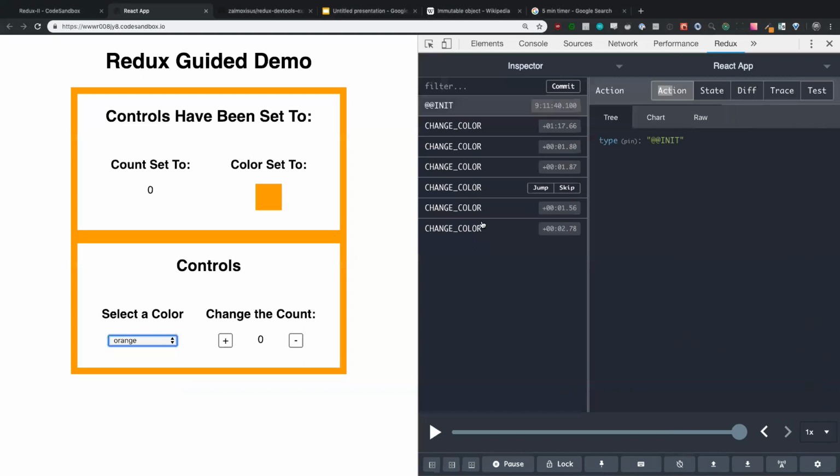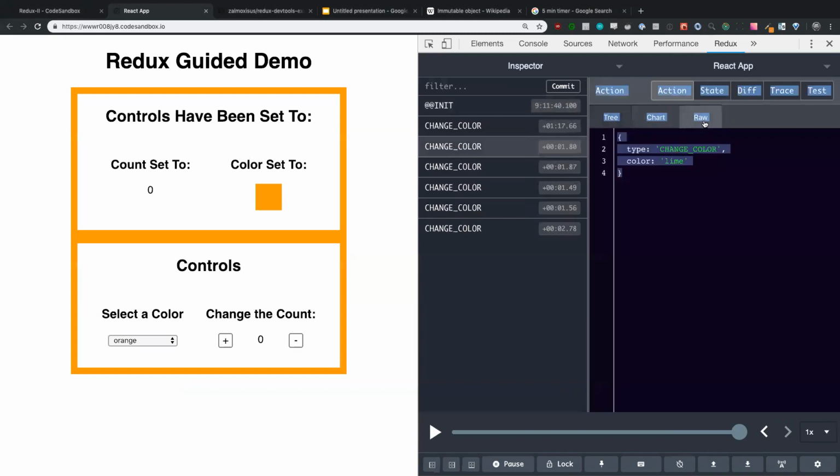All right. So look, we have a whole bunch of actions that have been dispatched, all of them with the type of change color. We can click on it, and it'll tell us change color, and the color that we wanted to change it to. So this is our action. And we can look at it in raw form so we can see exactly what it looks like when it comes in.